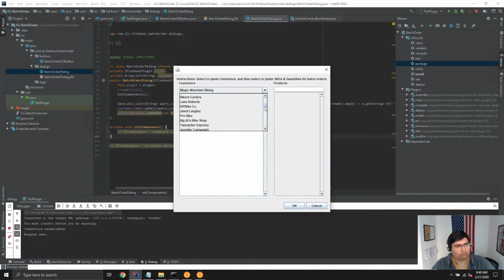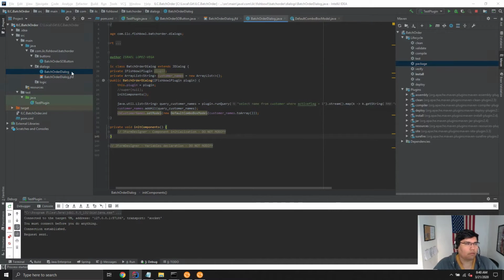Cool. Now, if you notice, things aren't sorted. That's not necessarily Java's fault, but we should sort it. So I'll just throw that in the database. Order by name.